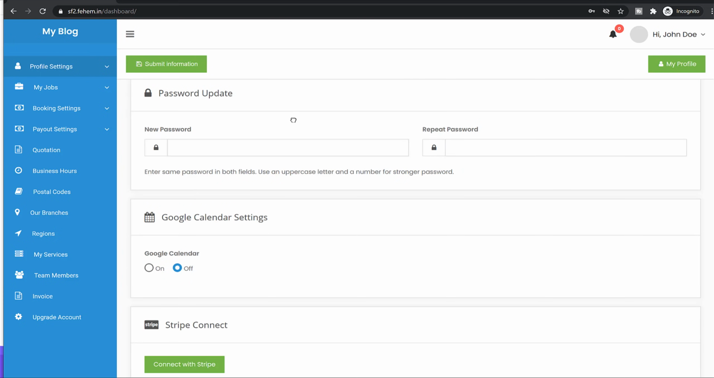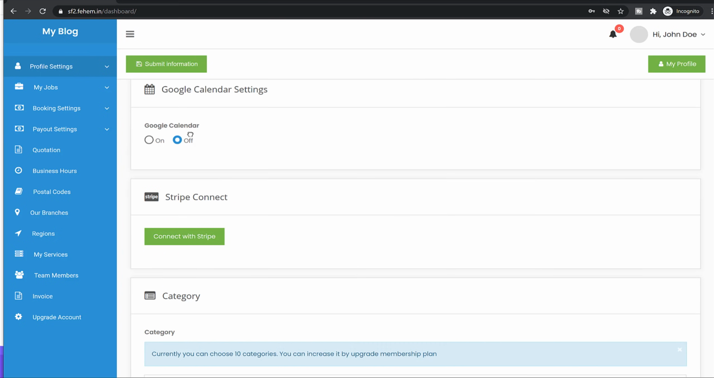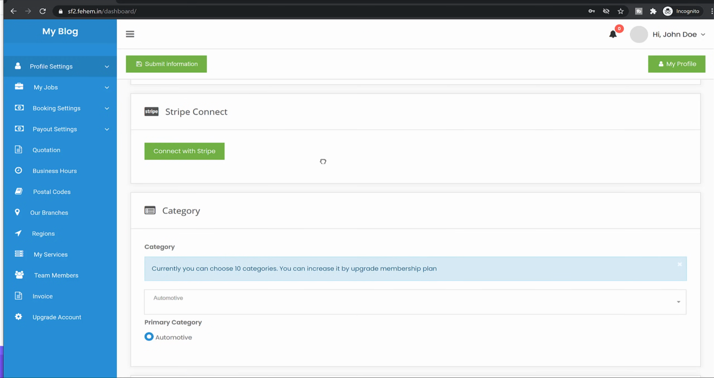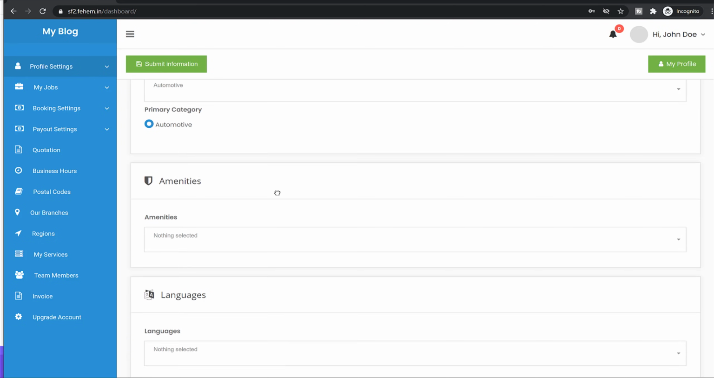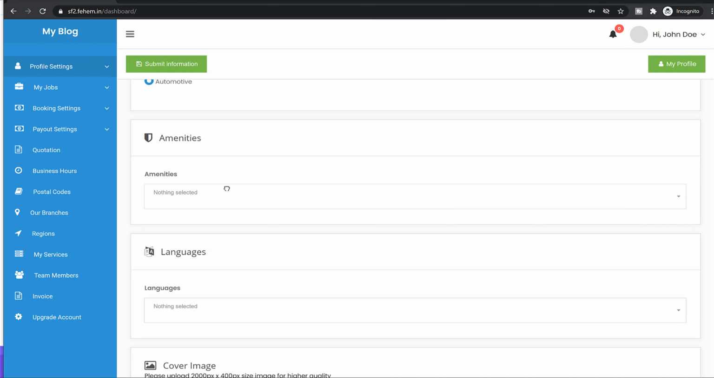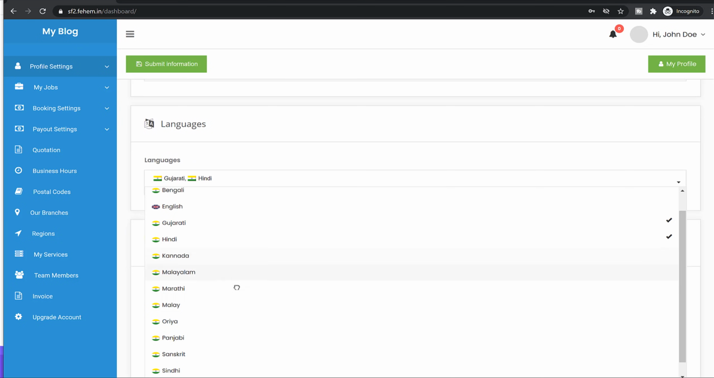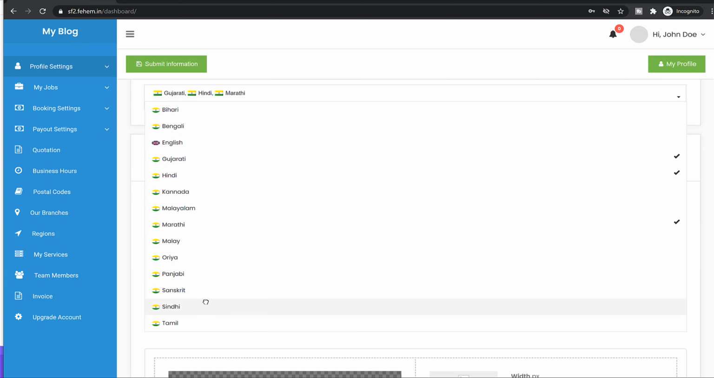Now if you want to update your password, you can do it from here. I want to keep Google Calendar off for now. And now if you want to connect Stripe, I don't want to do that. We'll scroll down. You can change your categories if you want, and you can select amenities. So maybe my location, my place has, we do accept credit cards, so I'll select this thing, and my place also has Wi-Fi connection, so I'll select both these options. And I know these languages, maybe Hindi, maybe Gujarati, maybe Marathi, and maybe Punjabi, these 4 languages.